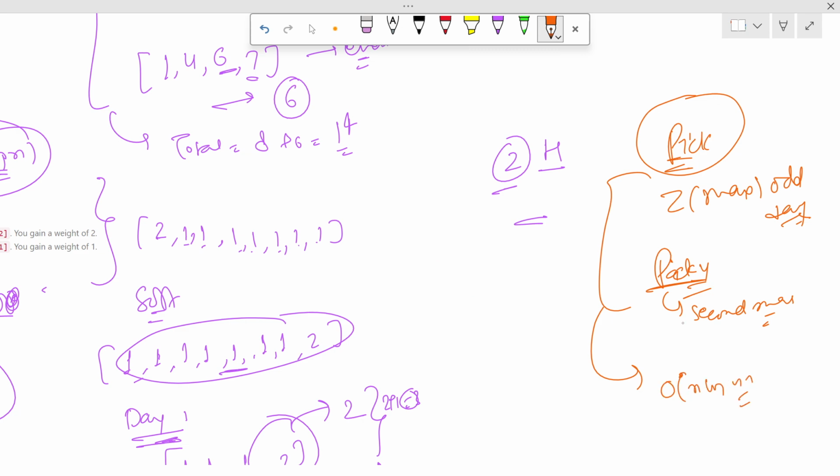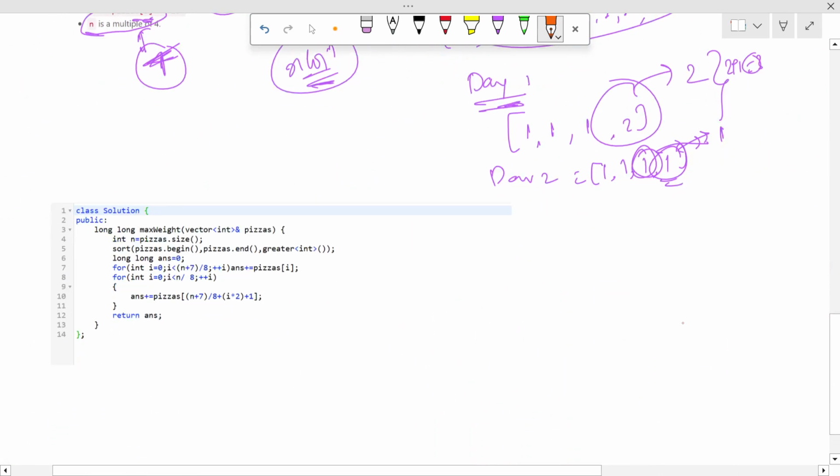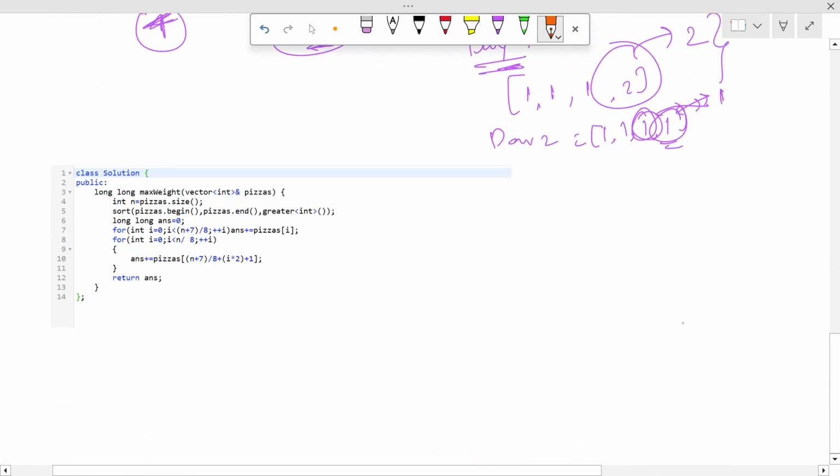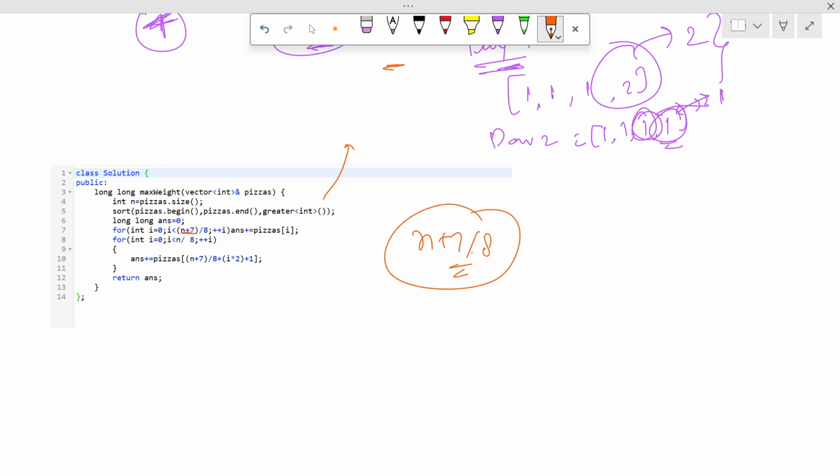Now let's look at the coding implementation part. This is a simple code. Why we have to use sorting, I already mentioned with our example test cases. Sorting ensures that we always pick the heaviest available pizza first, and then we move further. Here we have to iterate through n plus 7 divided by 8, which means we find the elements z with the heaviest pizzas.